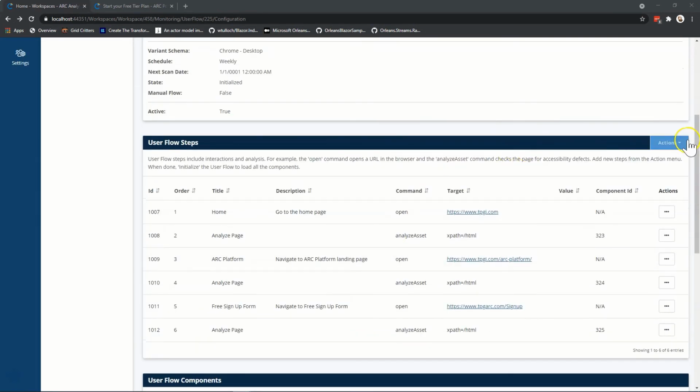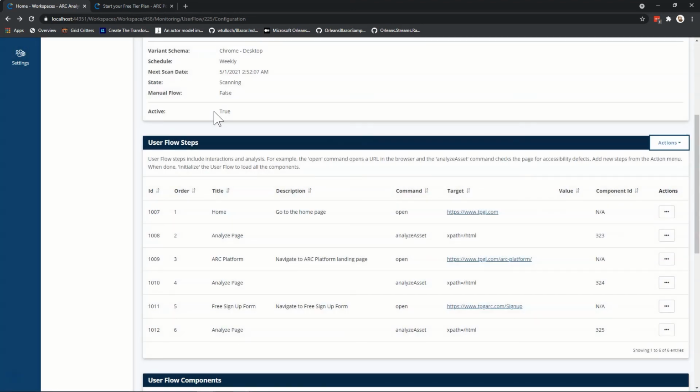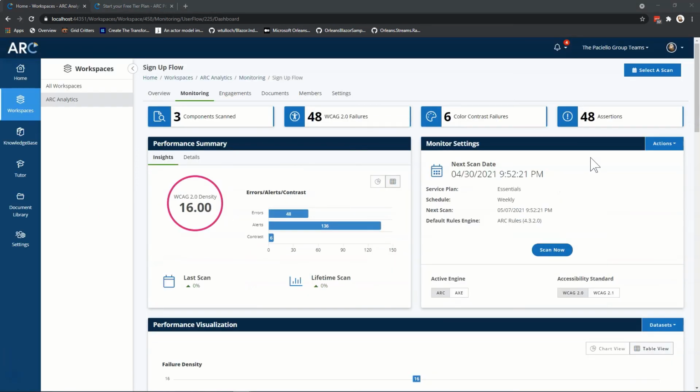So to start the scan, we can come back to the Actions tab in User Flow Steps and press Scan User Flow Steps. This will now run the analyzation steps for these flows, as well as any steps in between. Once that's done, our dashboard will be populated. I'll come back once it's done. The scan has completed a few moments later, and now we can see the results of that scan.